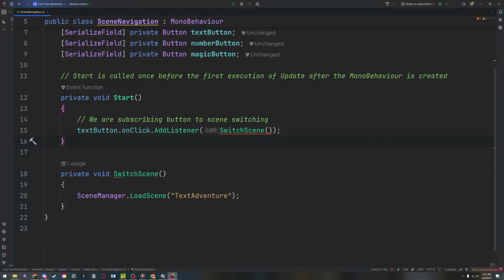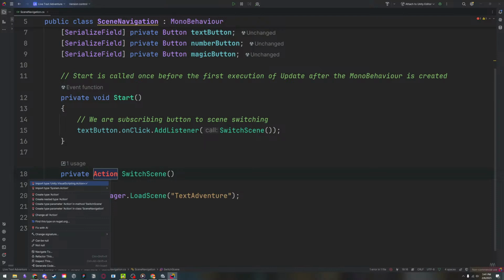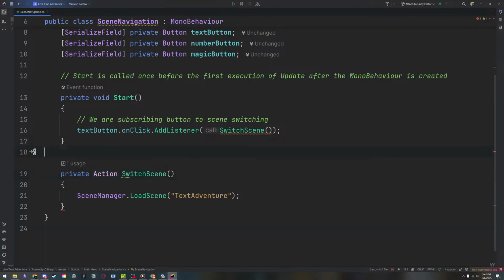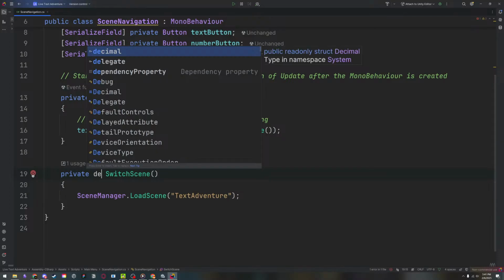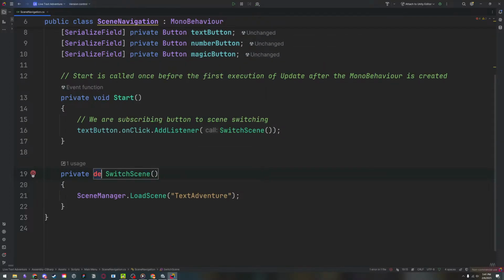Oh, it's giving us an error. Why? Oh, void is, okay. This is, oh man, this is, okay. Let's see if we can do this action. I just want to see if this works. Nope. Delegate. No, of course that wouldn't work.